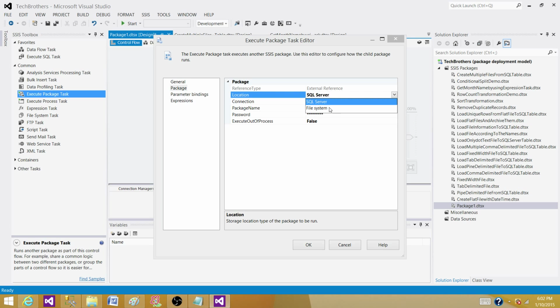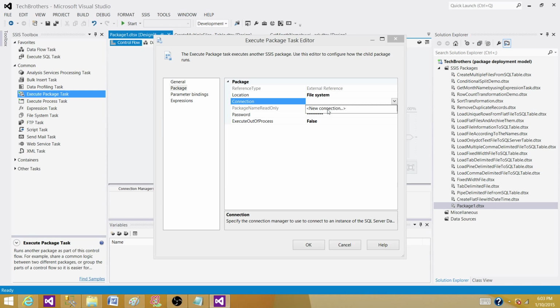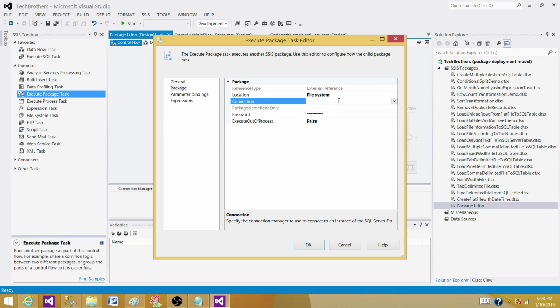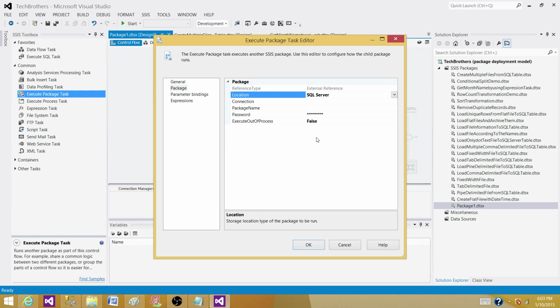Once you click on SQL Server, you need to make a connection to the database, MSDB or SSIS package store, wherever your packages are stored, and then give the name of the package. If you click on the file system, then you have to provide a folder and a package name in the connection, and that's how you will be accessing your package. So yes, you can call a package from the SSIS server, SQL Server Integration Services server.